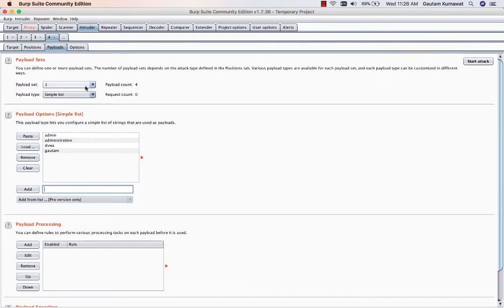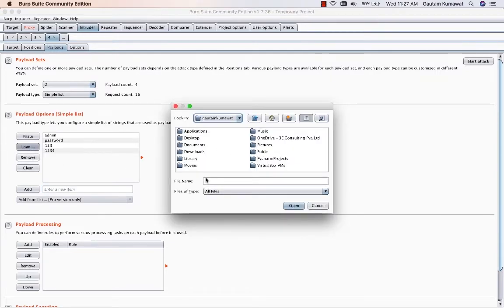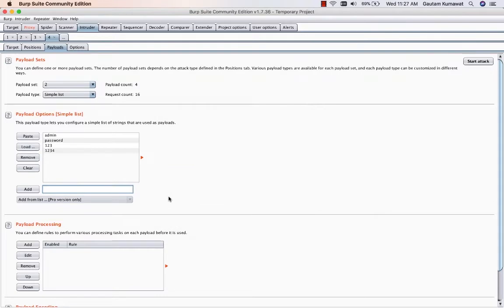After that, I will click on payload set 2. Here also I will put admin and password, 123 as a password. It may be 1234 as a password. So you can give the input of every possible dictionary here. If you have maybe 10, 15 or 100 or more passwords, you can just go to load and import that list into Burp Suite.